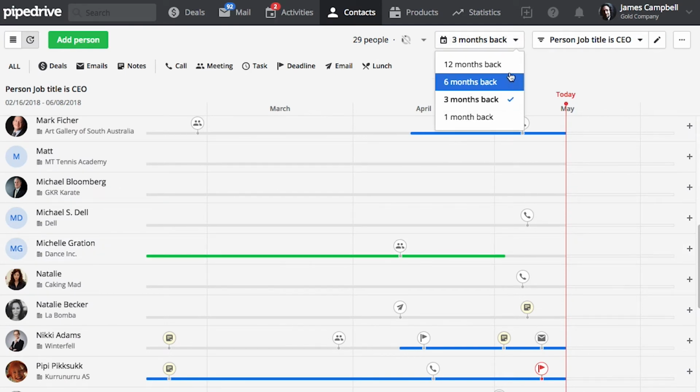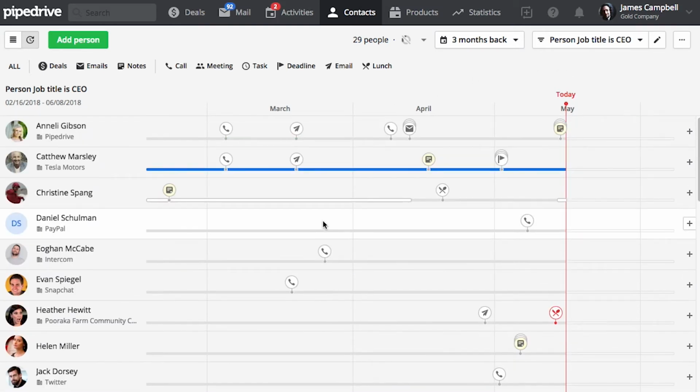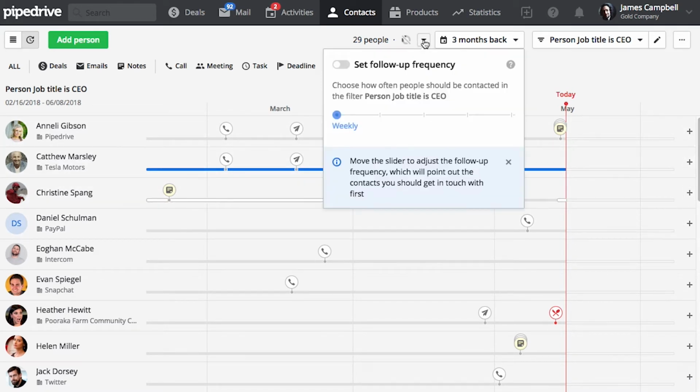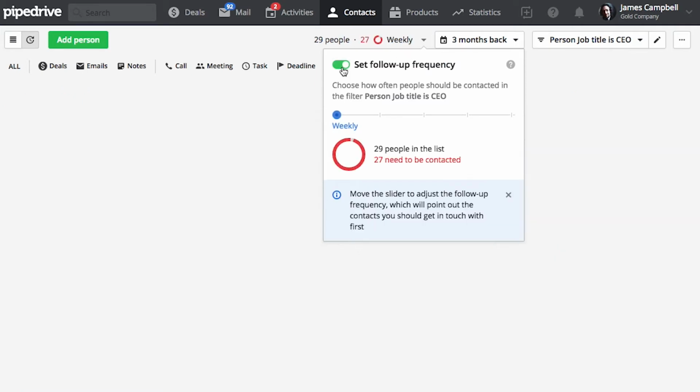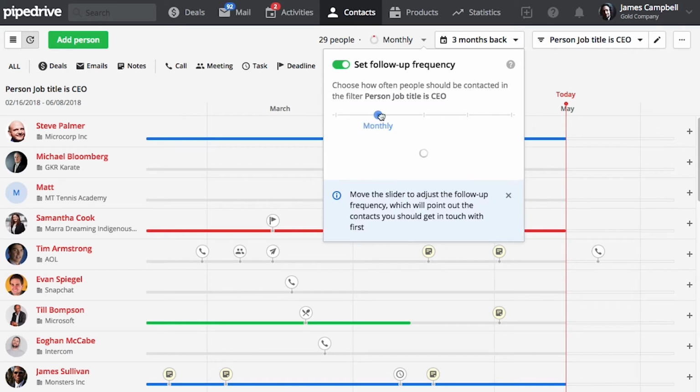Now with this view, let's say that we want to get into the good habit of reaching out to these VIP clients on a quarterly basis just for good measure, building on the relationship we have with them. This is where the beauty of the timeline view comes into play, because you can adjust a follow-up frequency, meaning I can choose how often I want to follow up with these CEOs.